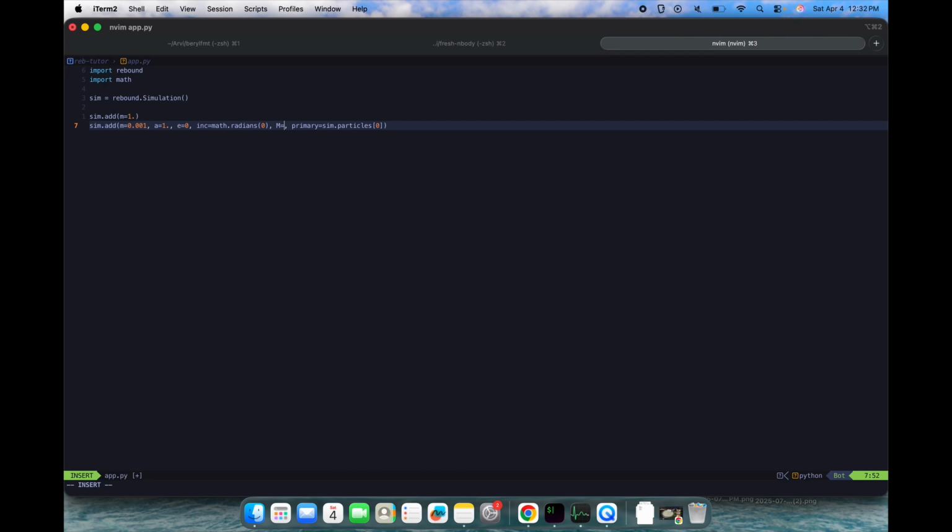You could set mean anomaly, and lowercase and capital omega for argument of periapsis and longitude of ascending node respectively. So yeah, okay, this is good. Yeah, but I think you're gonna be doing AL. This is very useful.